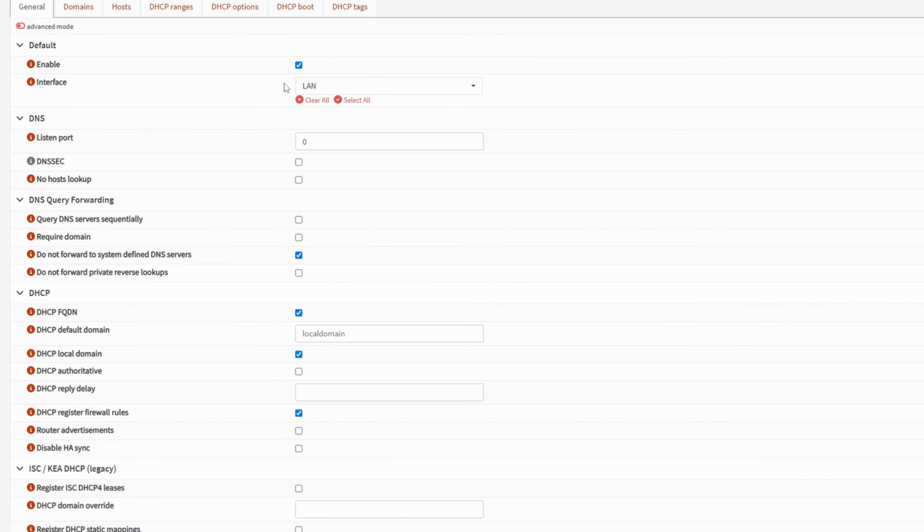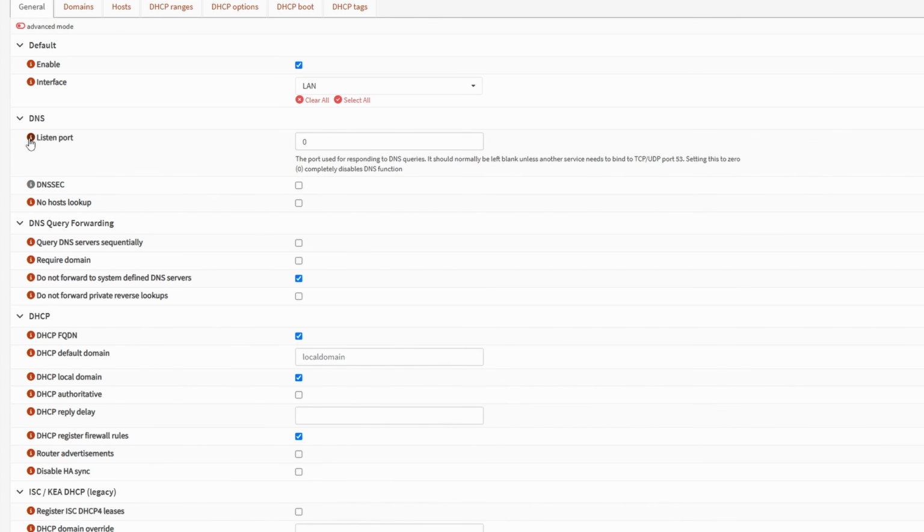So what we're going to do is set our interface to LAN because we want this to issue IP addresses over the LAN. Set the listening port to 0. We are setting this to 0 because we want Unbound DNS to do all our local DNS querying and recursive lookup, okay? If you click this little eye icon, you'll see that it even mentions this. The port is used for responding to DNS queries. We don't want Dnsmasq to respond. We want Unbound DNS to respond. So it should be left blank unless you want something else to use it.